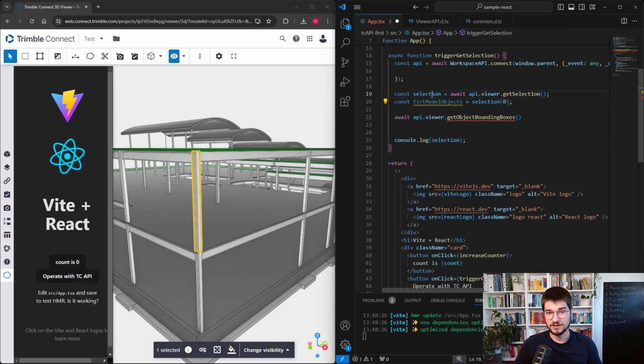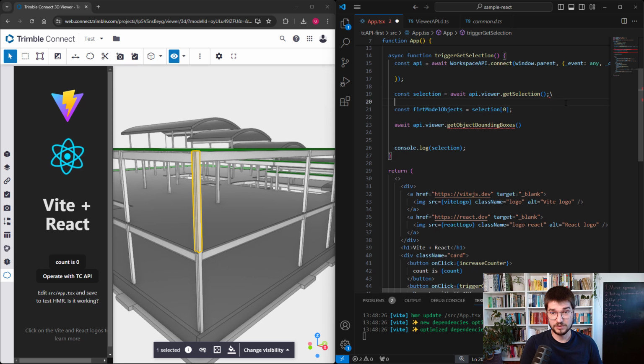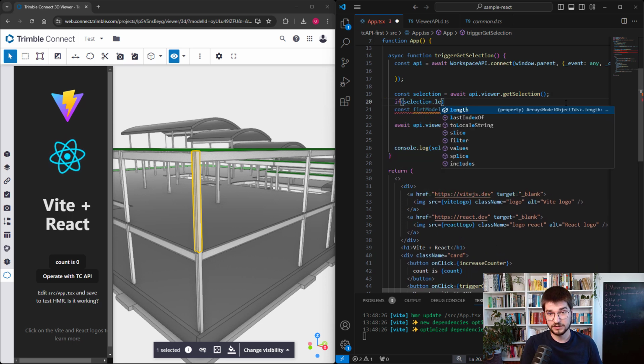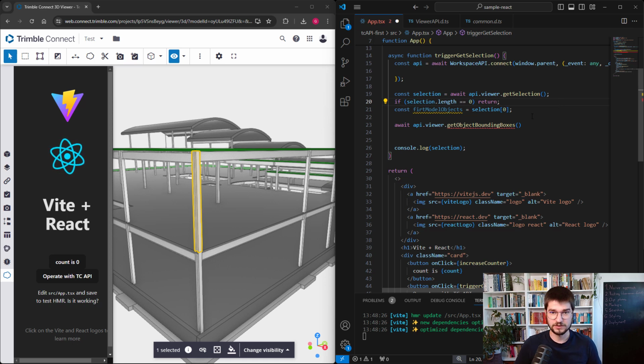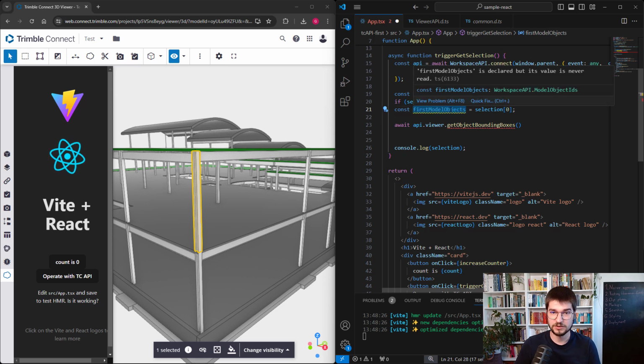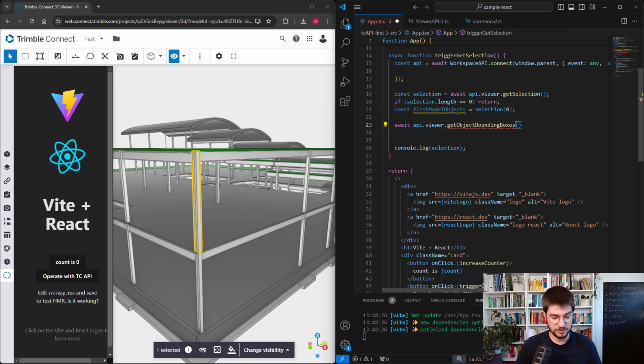And of course, at that point, let's think what should happen when the user does not select anything. So what should happen when the case will be like that? If selection length is equal to 0, then just return from the function, and let's not bother with informing that, hey, you need to select something at the beginning. We are just learning.